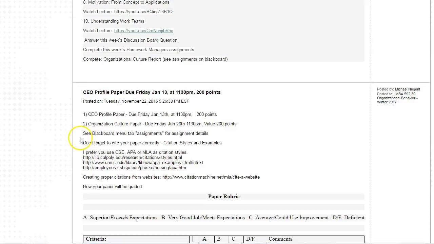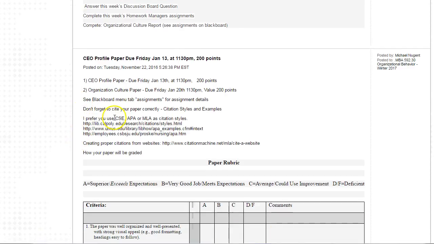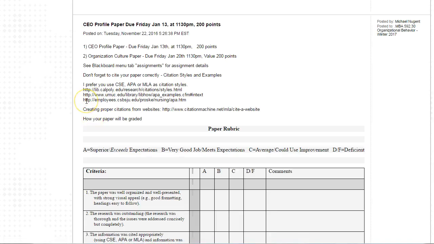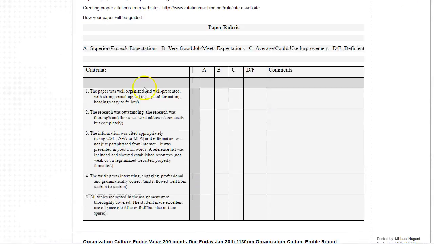Now, what's important about this announcement is that I give you a couple of things that are important to know. One is, if you're going to cite information, you have to use a proper citation. Either CSE, APA, or MLA would be acceptable, and I give you links that describe and show you how to cite papers properly. Whenever you state a fact in your paper, you have to have a source for it. Whenever you quote somebody or quote an article in your paper, you need to have a source for it. And I also go over a paper rubric.